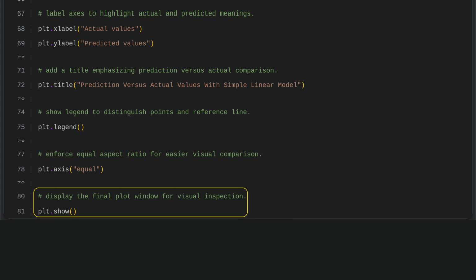The final line of the script calls the show function from the plotting library to open the plot window. This step actually renders the visualization that has been prepared. It lets us see the comparison between predicted and actual values. In short, it is the last command that makes the graph appear to the user.